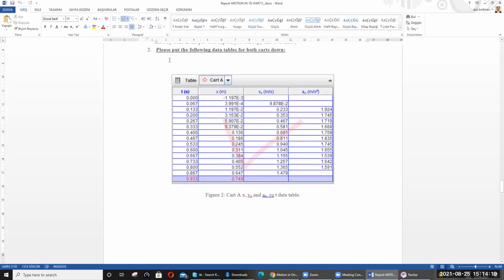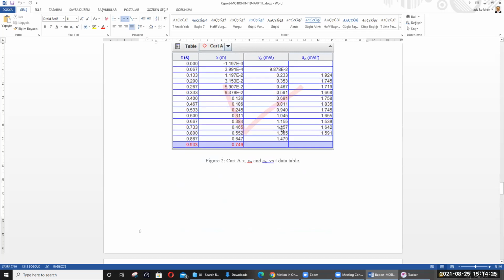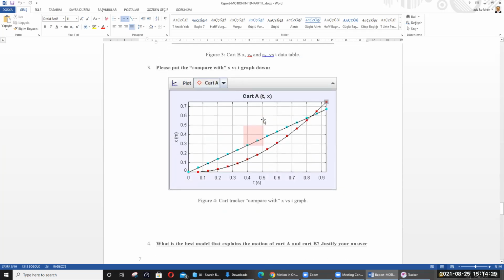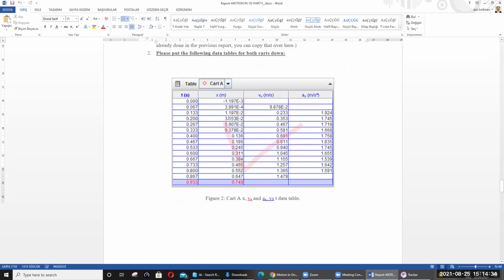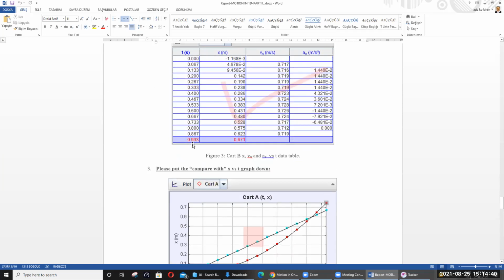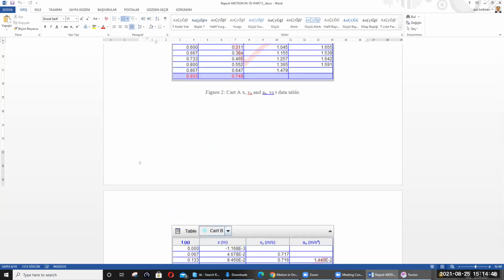And the next one is, please put the following data tables for both cars, car A and car B. Car A is shown here with the red data points, and car B is shown as the blue data points. Okay, let me show you how to get this.